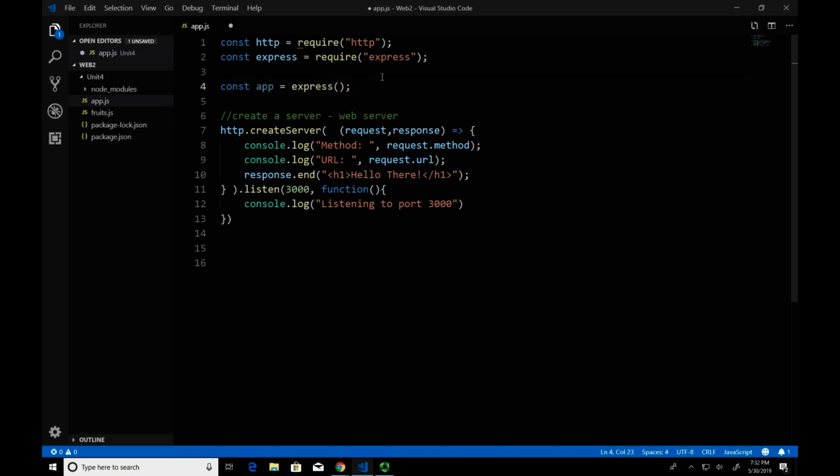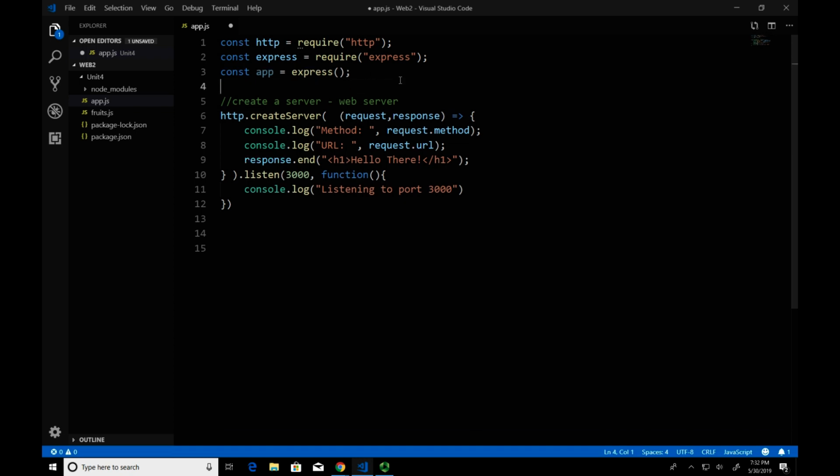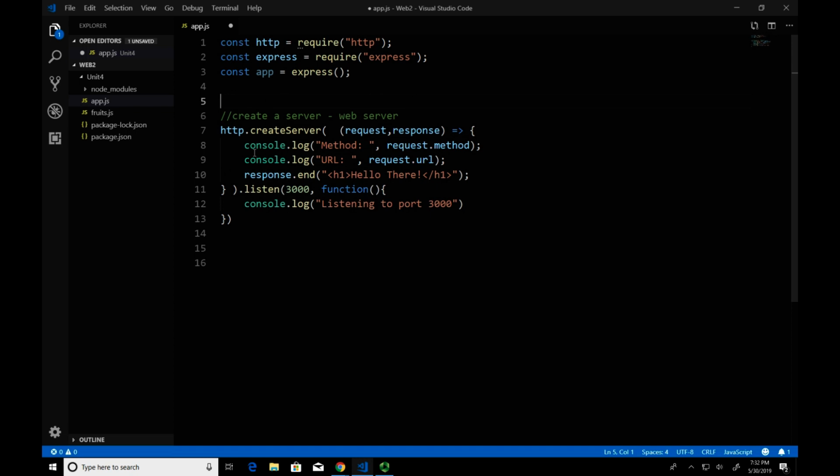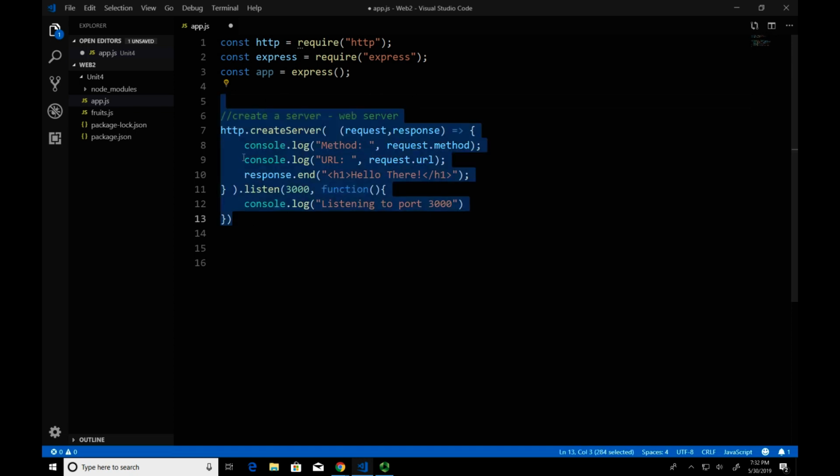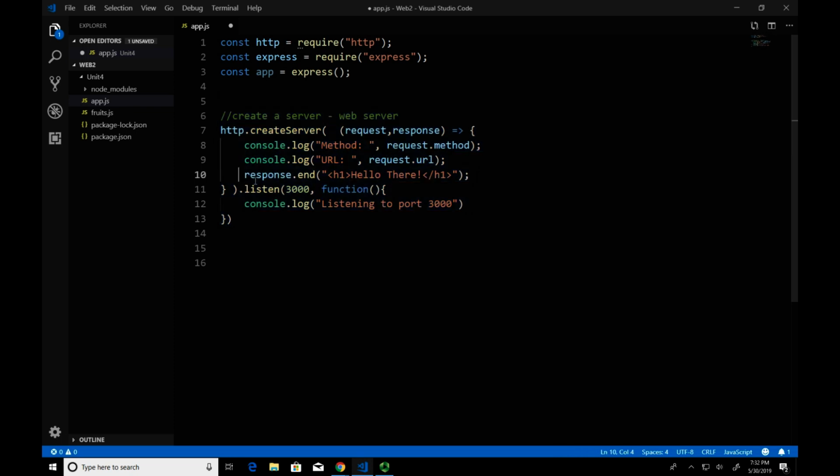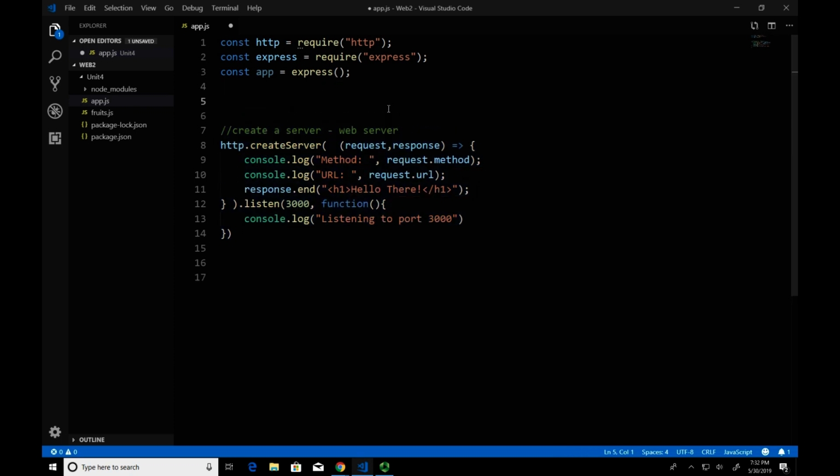And now this Express here has a lot of helper functions that would let you create your server a little bit differently than what you have here. This is the traditional Node.js way to create servers. But using Express, it has built-in functions to help you to do that here.